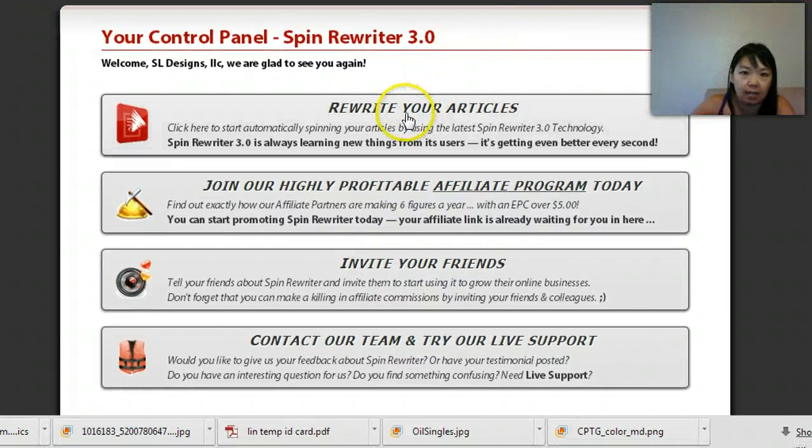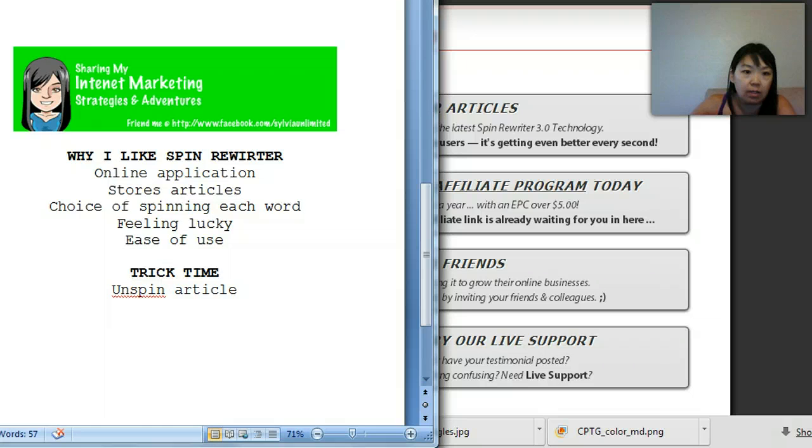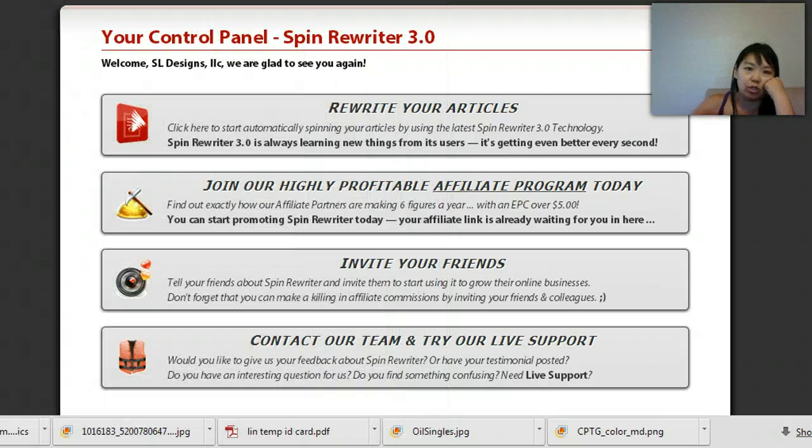And then simply, let's try to follow my format. So this is an online application. Basically, I have to be on the internet to access the Spin Rewriter.